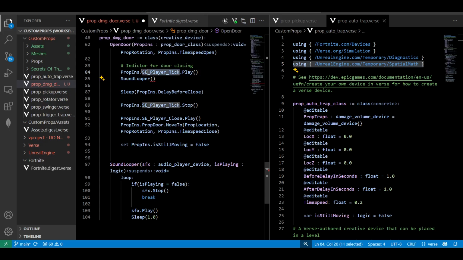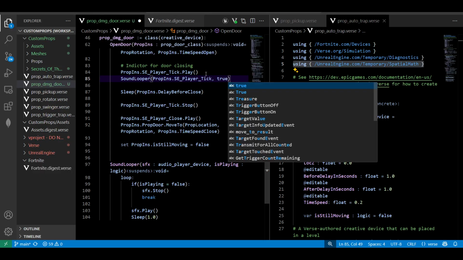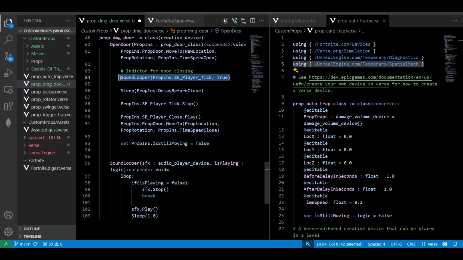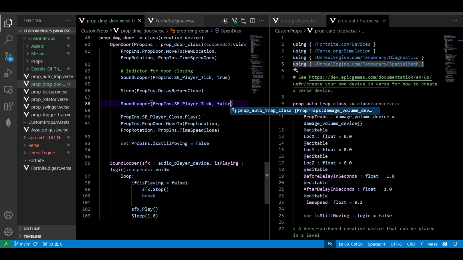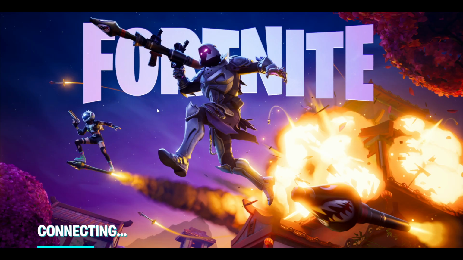What's your player? Then it's playing through. Copy paste this one, and our close takes down force. Go to your project, build your Verse code, then wait for your game to load again. That will be quick.